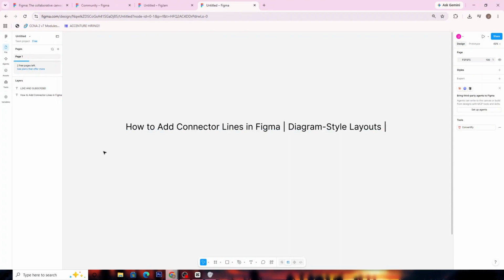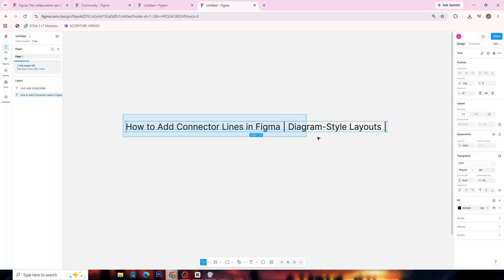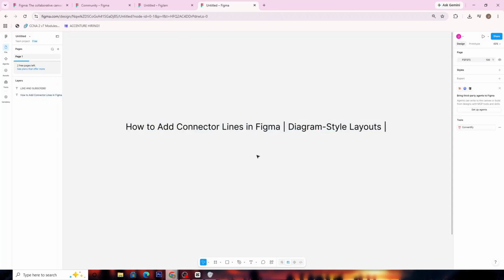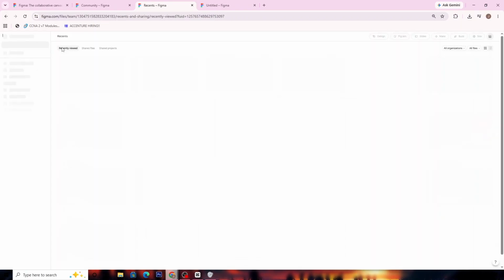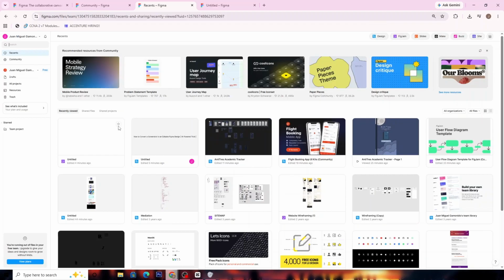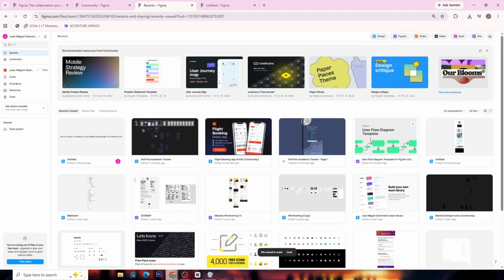Hello everyone. In this tutorial, we will learn how to add connector lines in Figma diagram-style layouts. If you've ever faced the challenge of creating clear and connected diagrams or flowcharts within Figma, this video is tailored for you. Today, we're diving into a straightforward yet immensely valuable skill: how to add connector lines in your Figma design files using the FigJam feature.